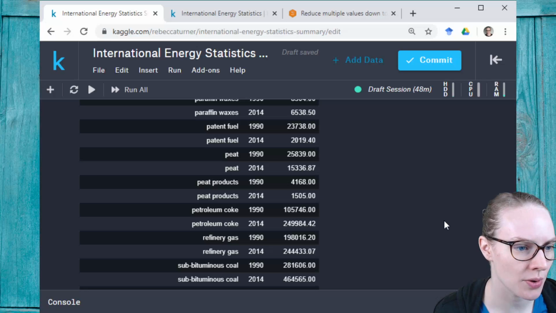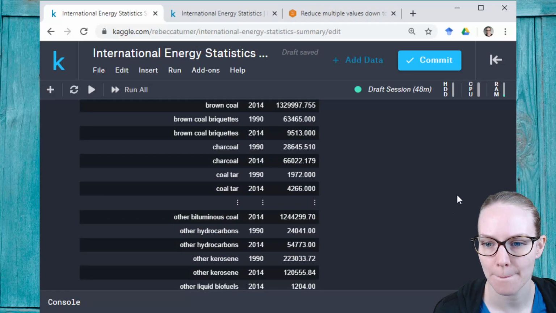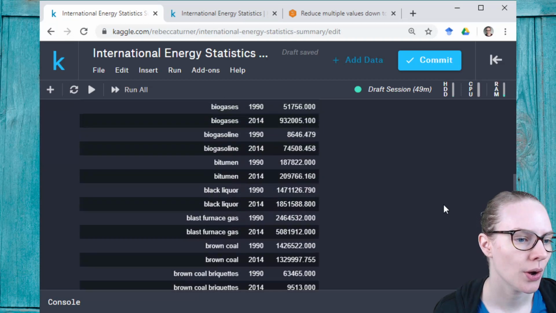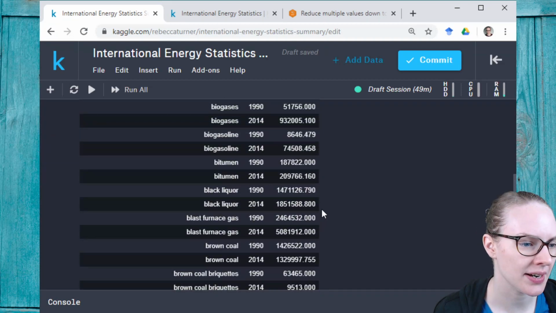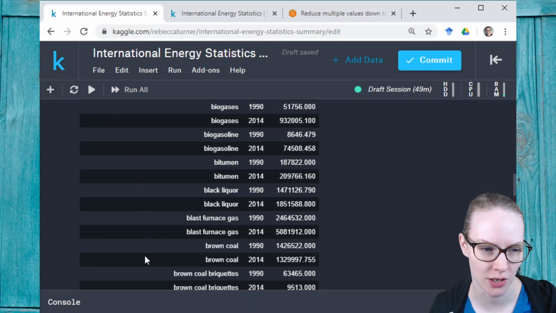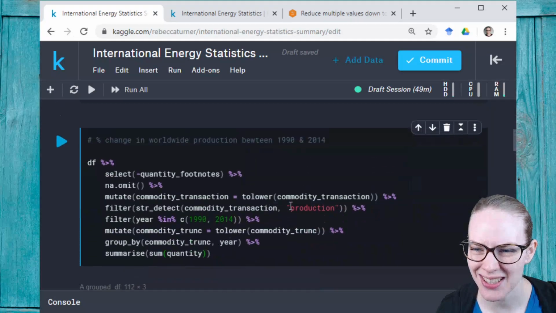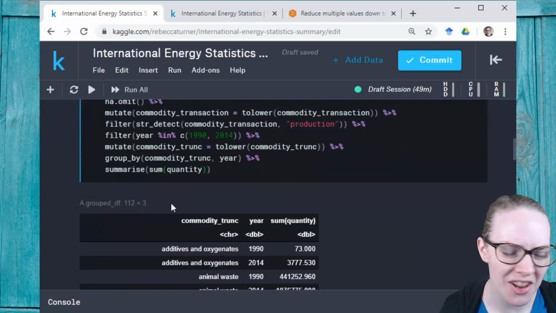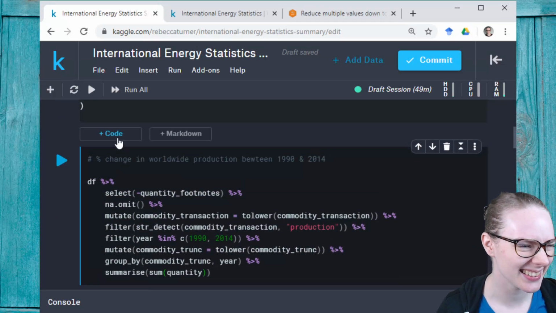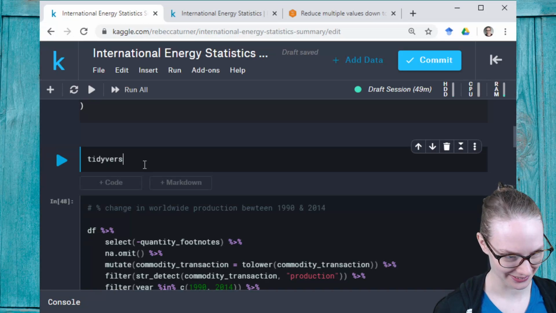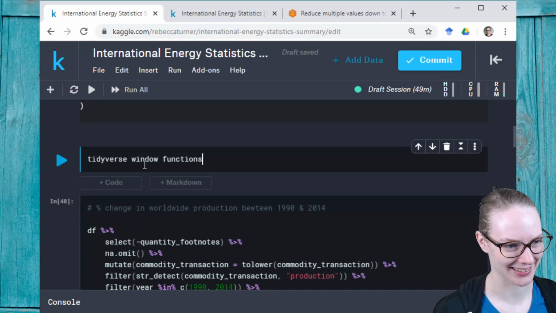So from here, you can see that these are clearly in very different units, like black liquor and bitumen. I want to look for a percentage increase from 1990 to 2014. So if I'm in SQL, I'd use window functions. Are there window functions in the tidyverse? Window functions.